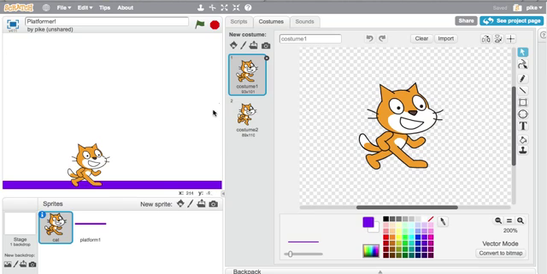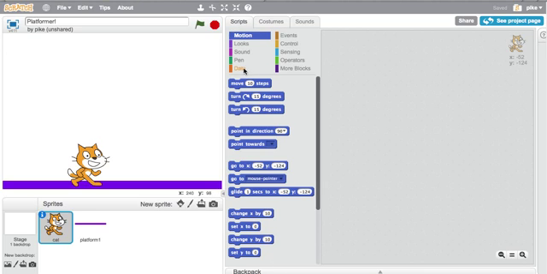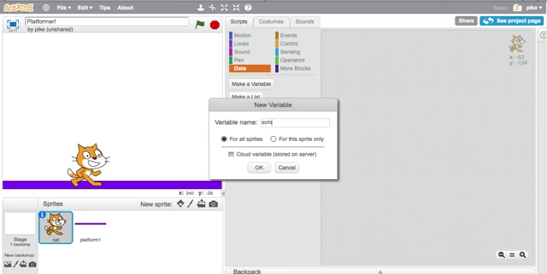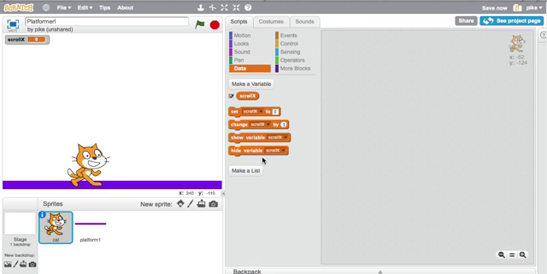Now I need to make a variable. To do that, I'll click Scripts, Data, Make a Variable, and I'll type the name for my variable, in this case scroll X. I'll make sure For all sprites is checked and click OK. And then to get rid of scroll X from the screen, I'll click the checkbox until there's no check there.